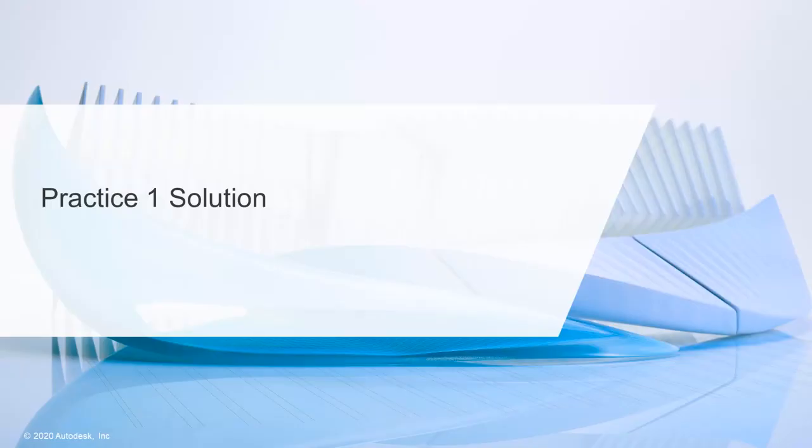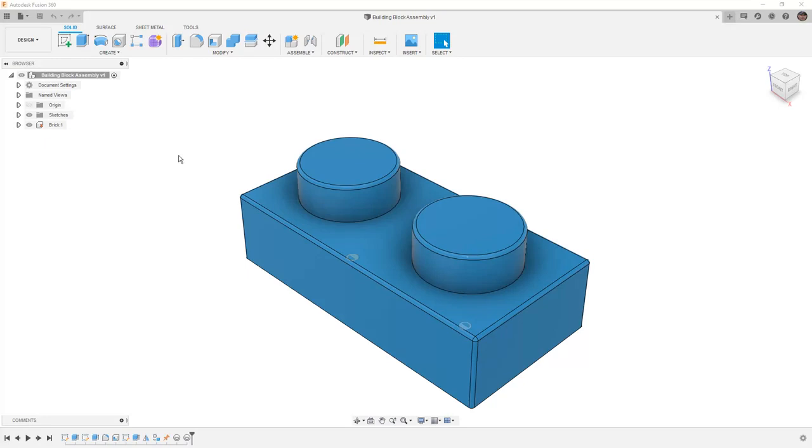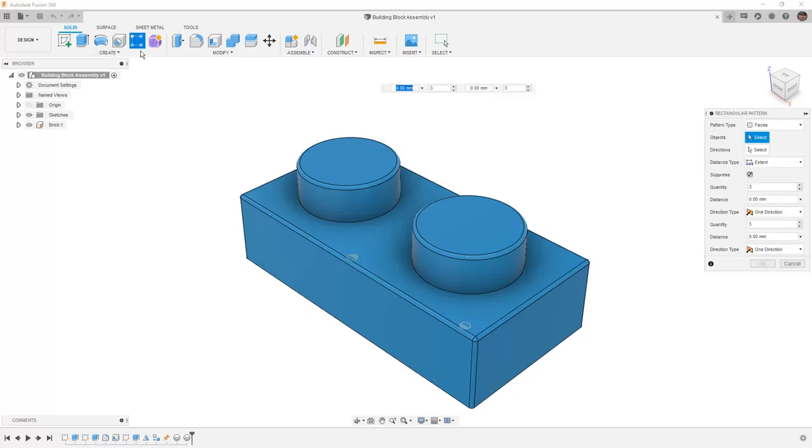This is a video solution for practice exercise 1. For this practice, we'll be working with the design building block assembly. We want to get started by creating a linear pattern of the component.